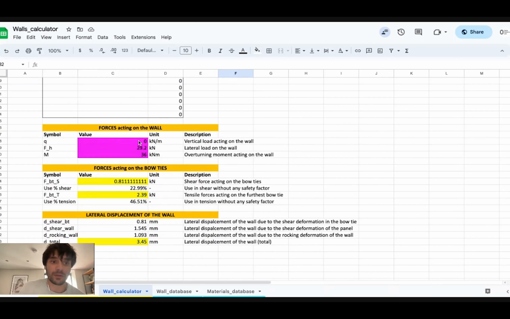Essentially here, once you know your vertical load, which is going to give you actually a recentering effect and is going to help your wall, and you have a horizontal force and an overturning moment, you can actually, first of all, calculate the shear force going into your bow ties. So in this case, it's going to be 0.8 kilonewton for this particular loading scenario.